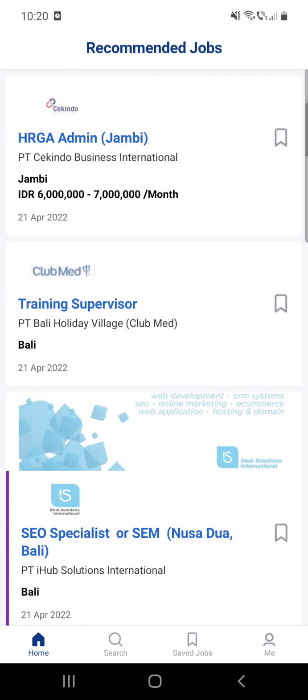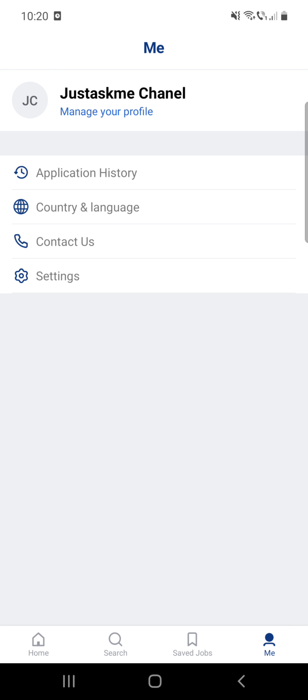So first, open the app. After that, click on the Me icon at the bottom of the screen, the last one. After that, click on Manage Your Profile.